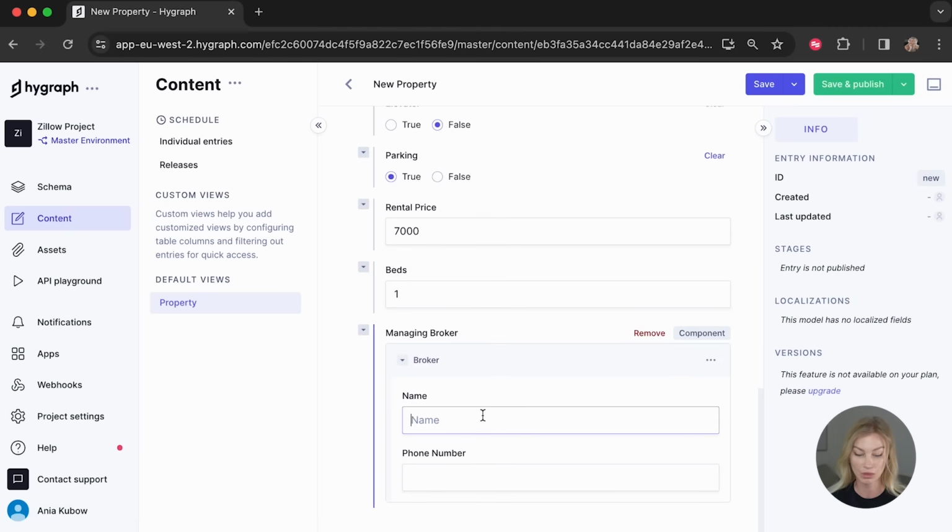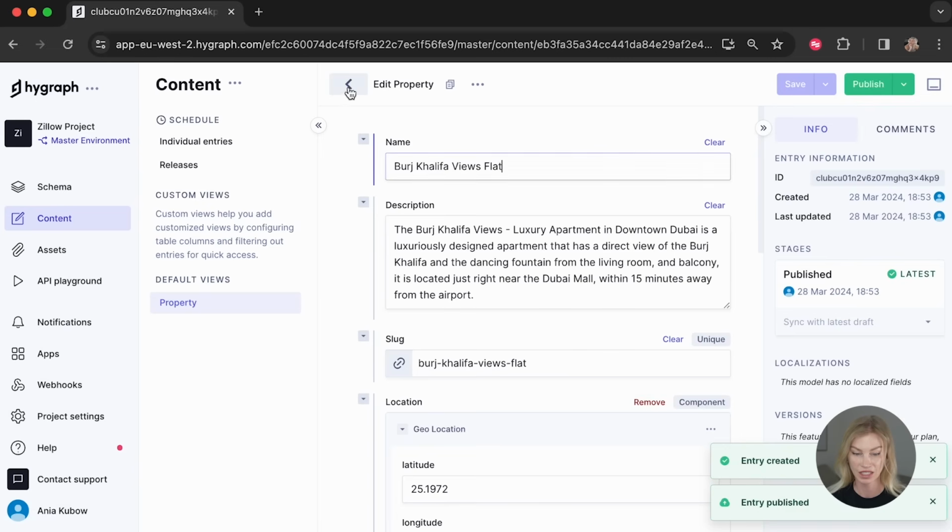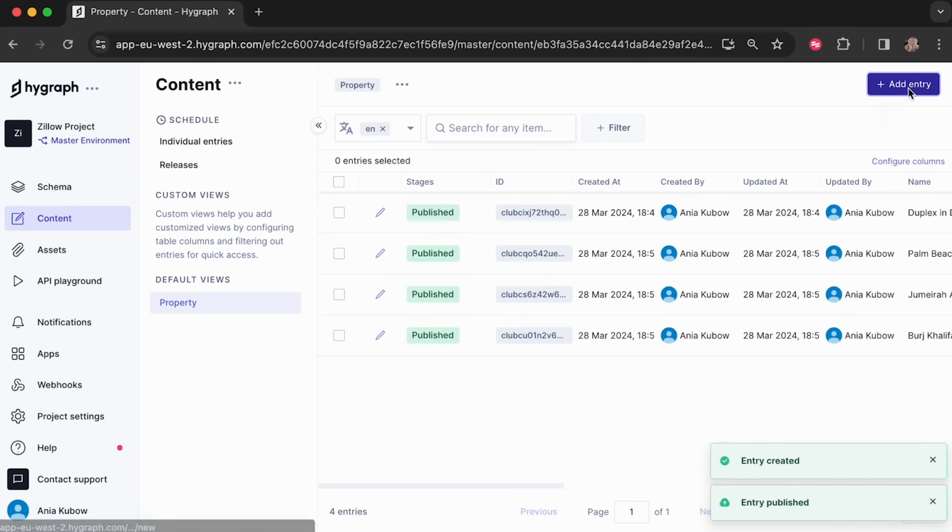And let's add a managing broker. I'm going to go with great brokers. Okay, and then let's put in a fake phone number once more. So there we go. And I'm going to save and publish. And once again, select those images and save and publish. So this is now looking great. I'm happy with this. Let's add just 2 more.